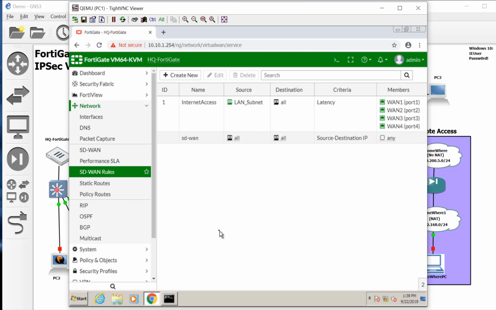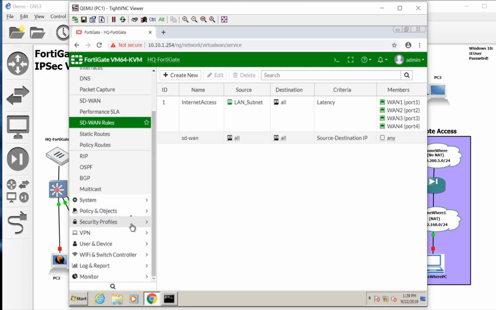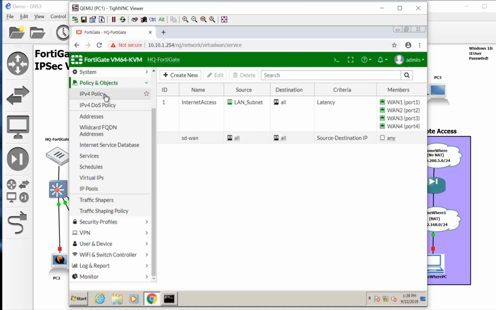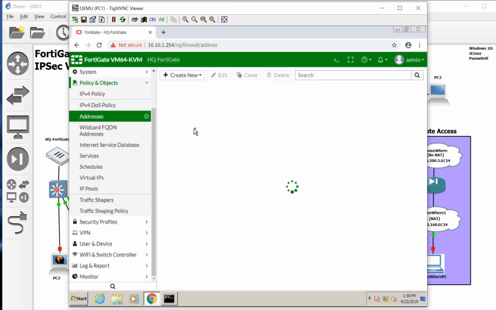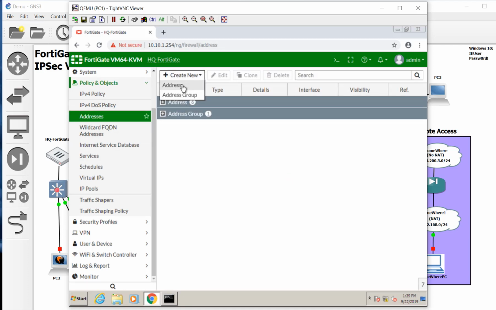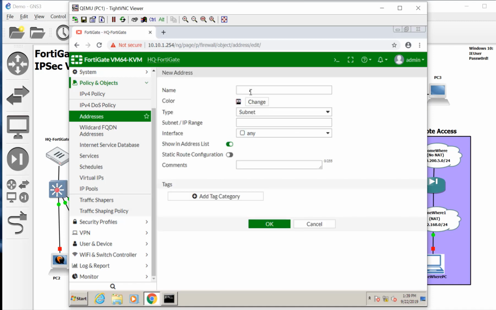The next thing we got to do is make some address objects, all right? So let's go to policy and objects. And let's go to addresses, and I'm going to make one for the DC. So I'm going to say this is DC subnet. Give that nice green color. All right. And I'm going to say 10.10.2.0/24. And yes, you can use it for static routes.